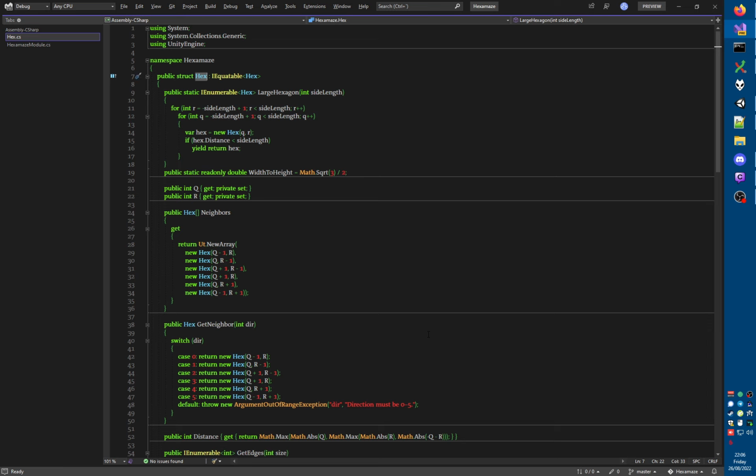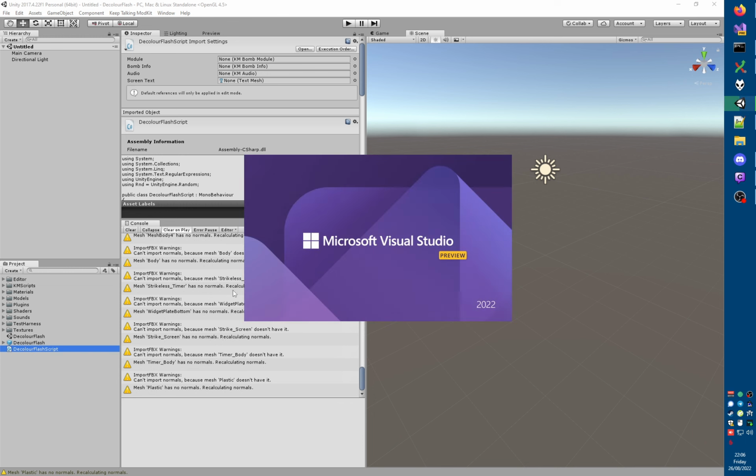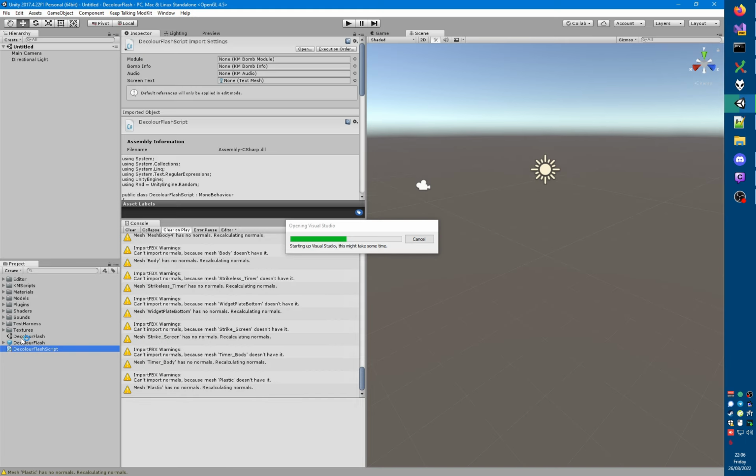And this is a struct that I wrote originally for hexamaze and which I've since reused for things that use hexagonal grids, such as, for example, Zoo. And I'm going to reuse it again. So I'm just going to copy and paste the path, close Visual Studio, and then open the Decolour Flash script. And while that is loading, let me also open... okay, it's not letting me open the scene because this dialog is modal.